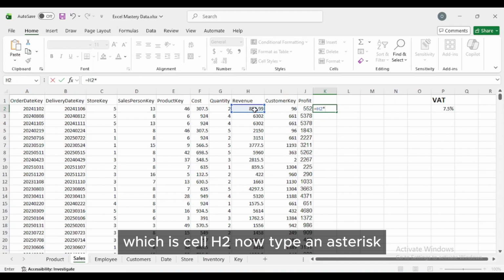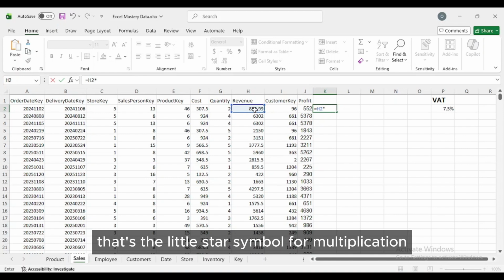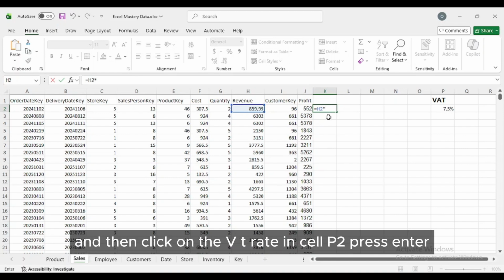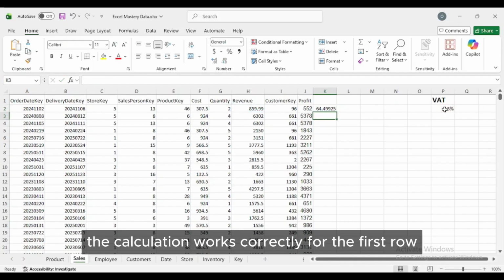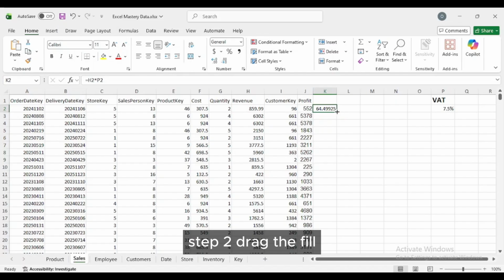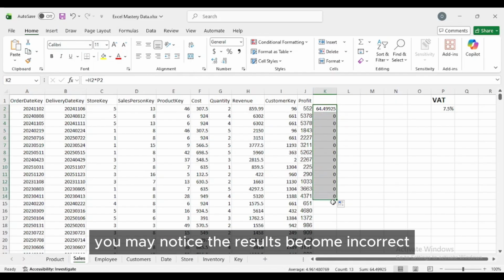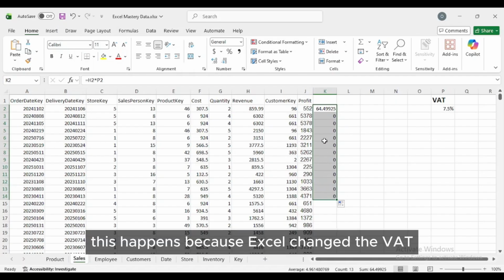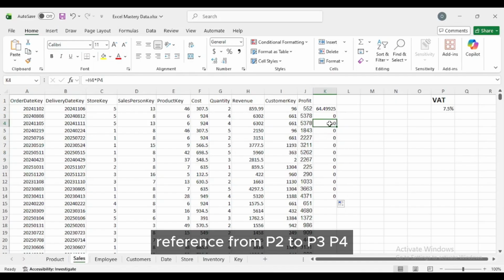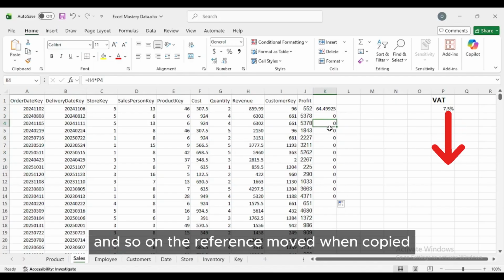Now, type an asterisk. That's the little star symbol for multiplication, and then click on the VAT rate in cell P2. Press Enter. The calculation works correctly for the first row. Step 2. Drag the fill handle down to apply the formula to other rows. You may notice the results become incorrect or show zeros. This happens because Excel changed the VAT reference from P2 to P3, P4, and so on. The reference moved when copied.